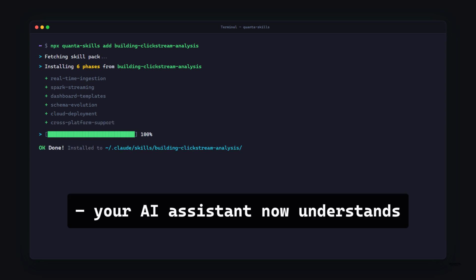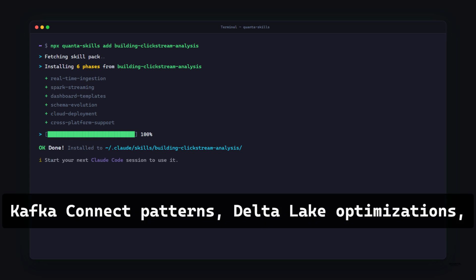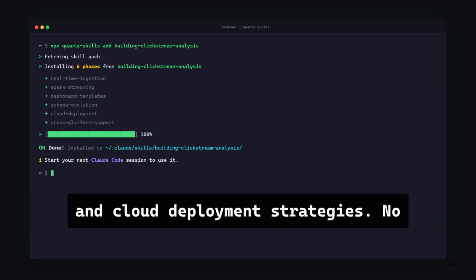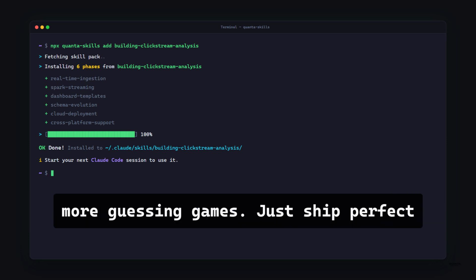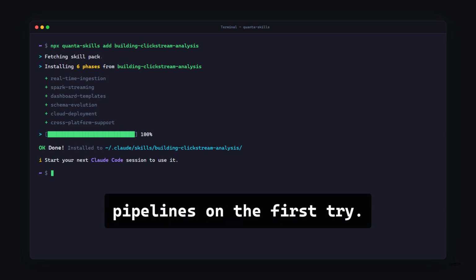Your AI assistant now understands Kafka Connect patterns, Delta Lake optimizations, and cloud deployment strategies. No more guessing games. Just ship perfect pipelines on the first try.